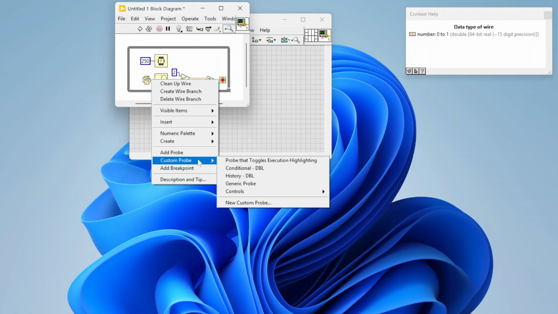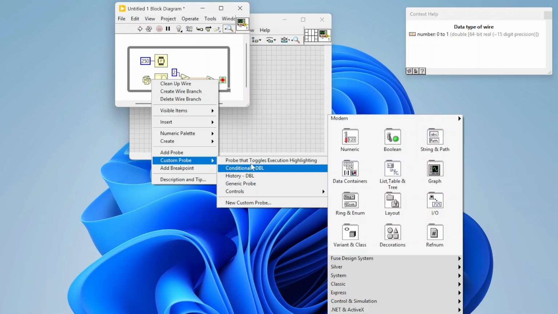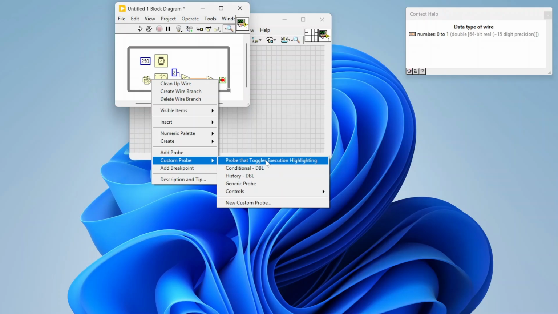So if we go down to custom probe, we get a few different options. This top section is going to load some custom probes that are available. Most of these are going to be what ships with LabVIEW. You can also create your own, which I'll talk about in just a sec. You can go to new custom probe. But these are basically things that ship with LabVIEW that give you different views of that data that you're probing.